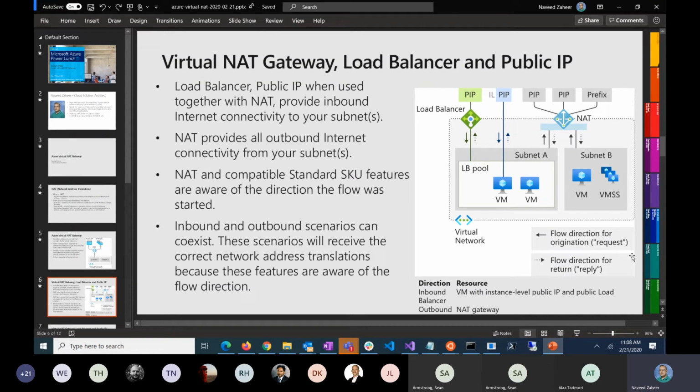Look at the inbound flow, and as it is going out the same way, NAT is not coming into the picture. But look at the outbound flow. Anything that is coming out from subnet A or subnet B, since NAT is connected to both subnets, is going out the same way. It is going through the same way.